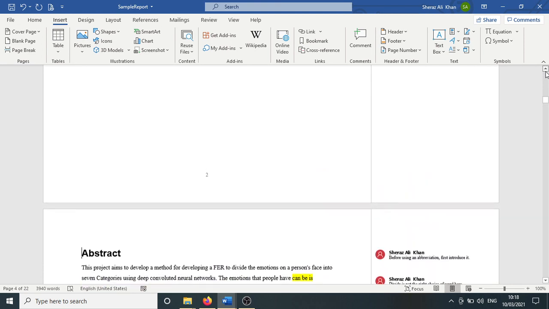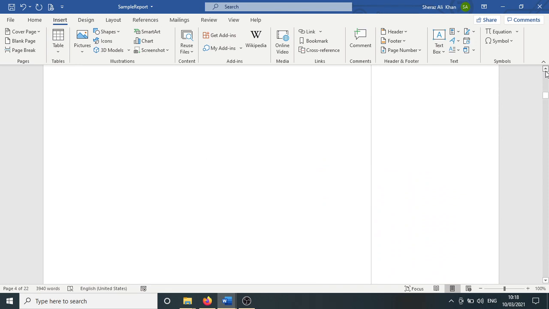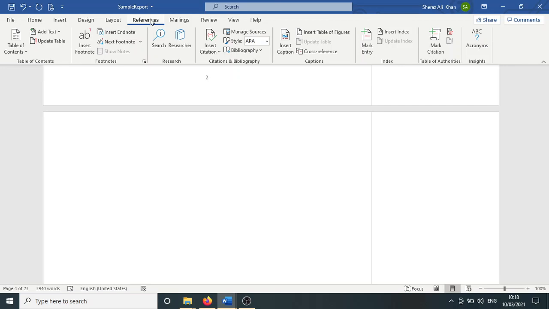Okay, let me do that again. So let us insert a blank page. So here we have a blank page, and now let us go to references. So here in the references we want to basically insert a table of figures.